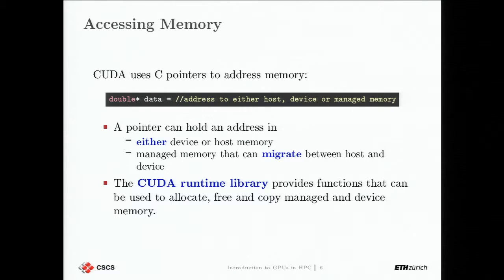So when we're talking about accessing memory in CUDA, we use pointers. We use C pointers. There's no magical types or anything under the hood here. It's a 64-bit memory address. So, for example, this is how we declare a pointer in C. Its name is data, and it's a pointer to some doubles. And over here, this is going to be a 64-bit address. That address will be in either host, device or managed memory, and this is automatically handled for you.